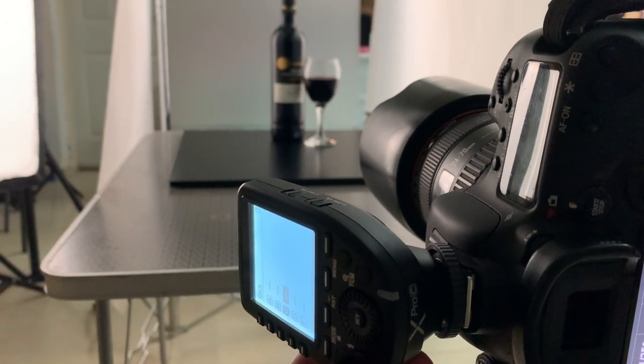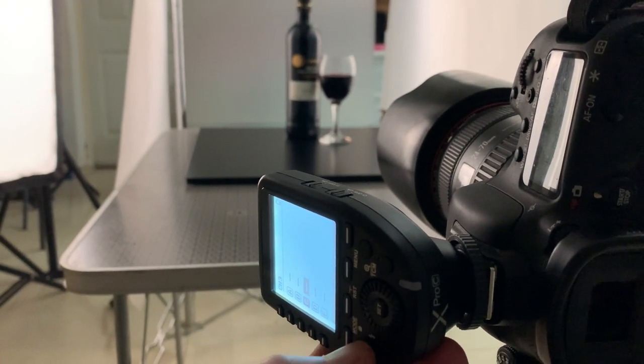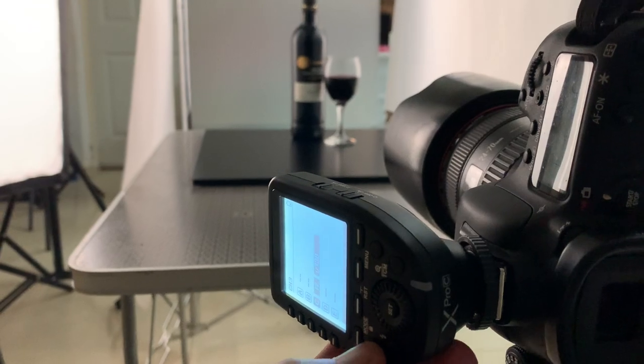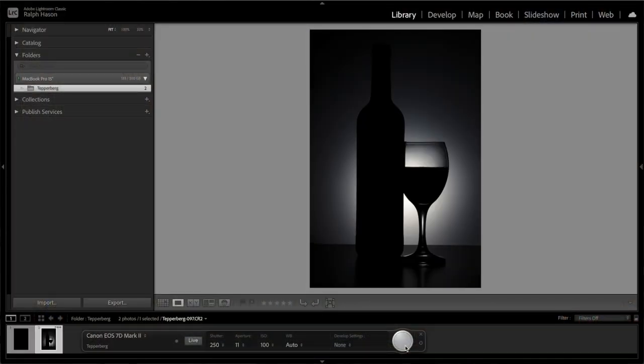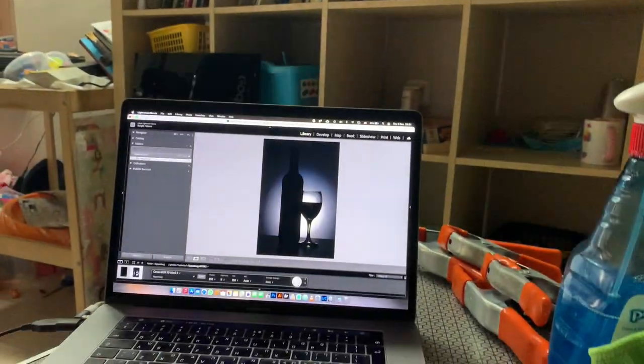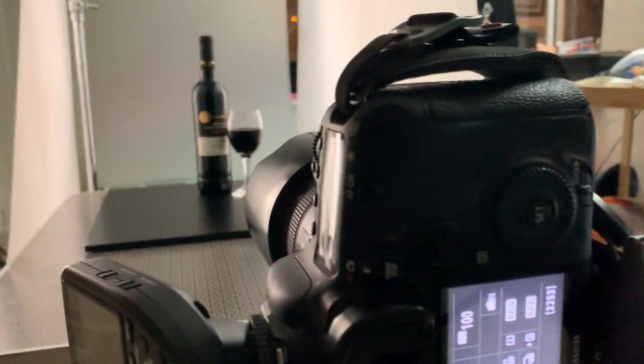I'll start with the background, which is group C if I recall. And we'll take this shot and see what we get. So here's our background, and now we'll proceed to introduce the other flashes.